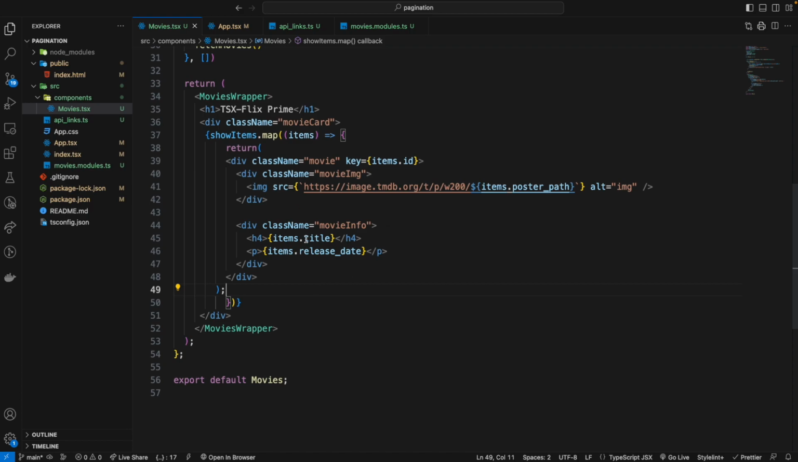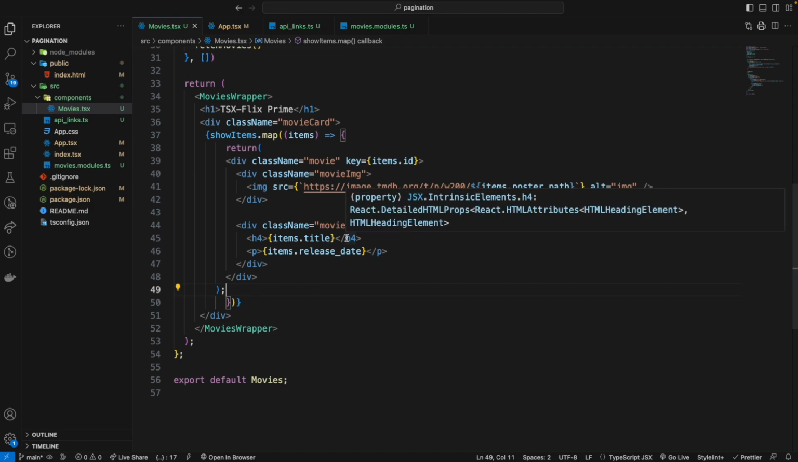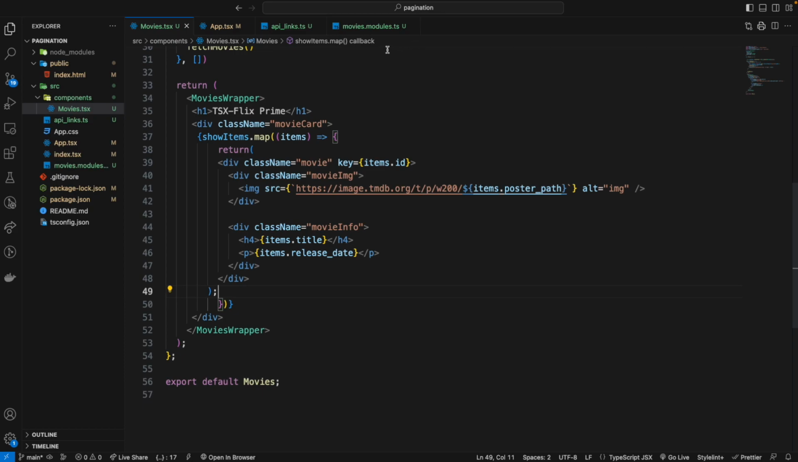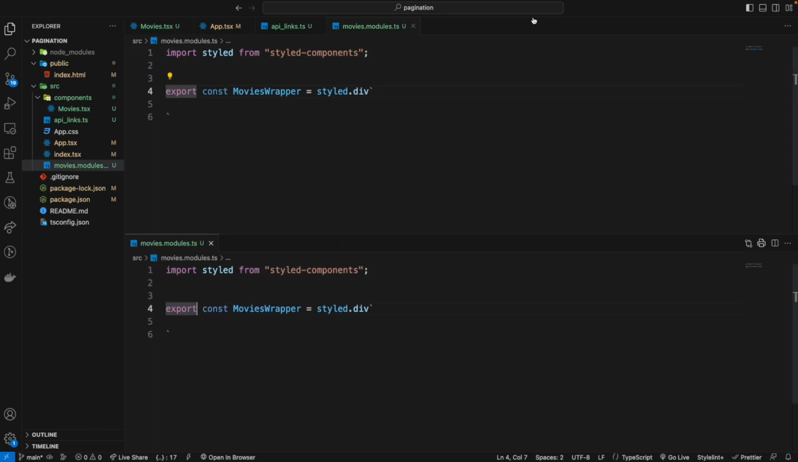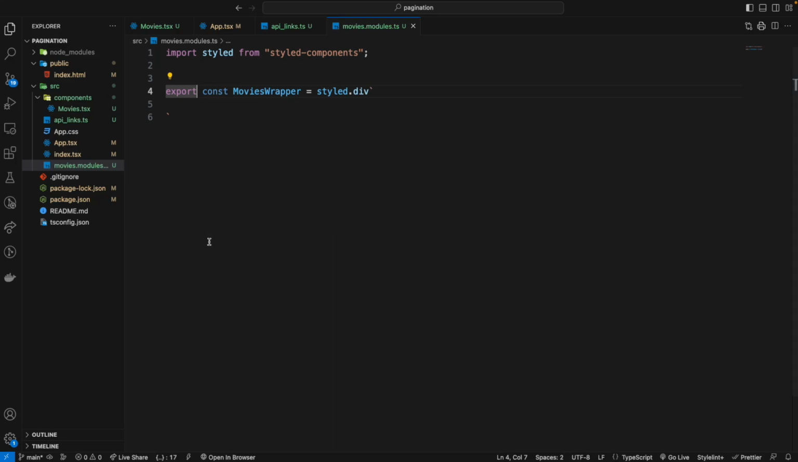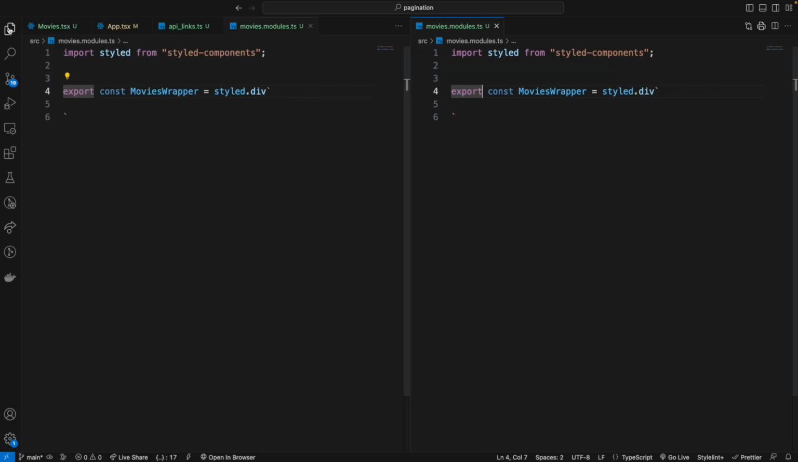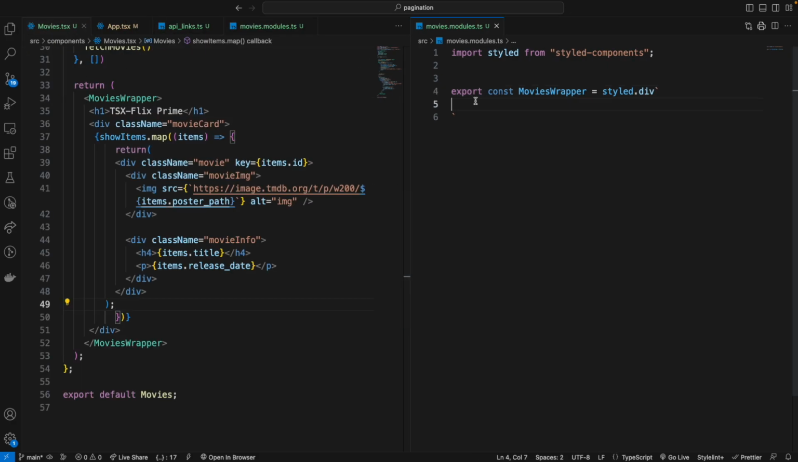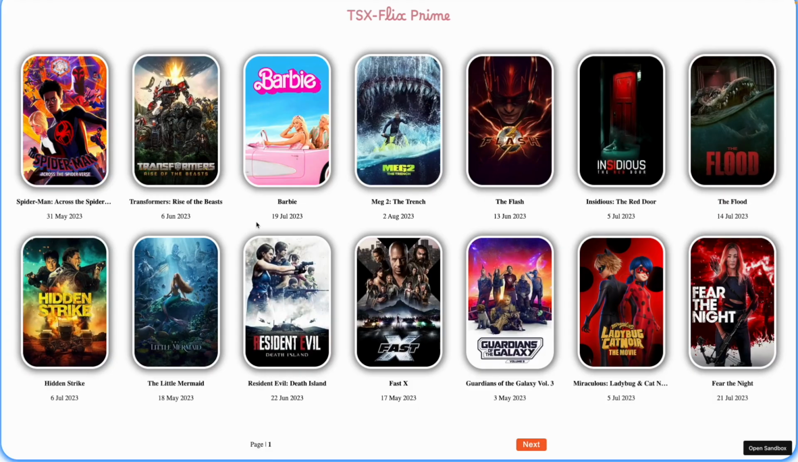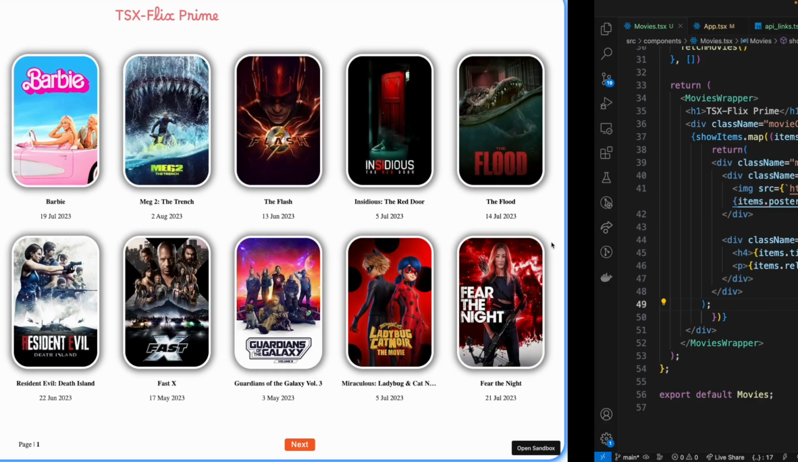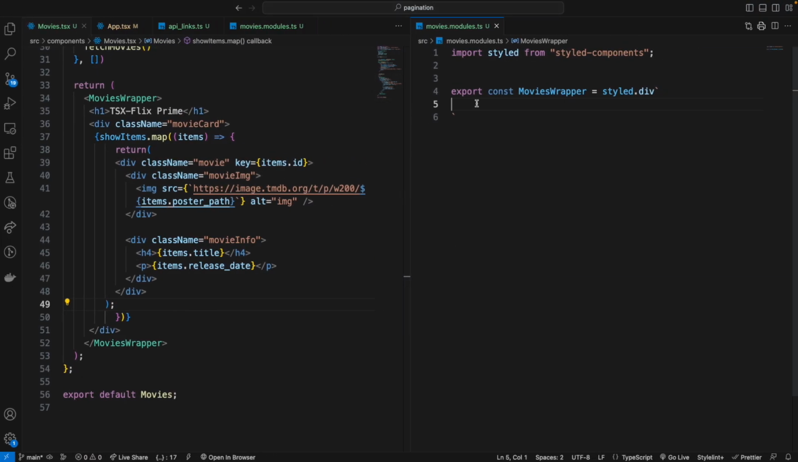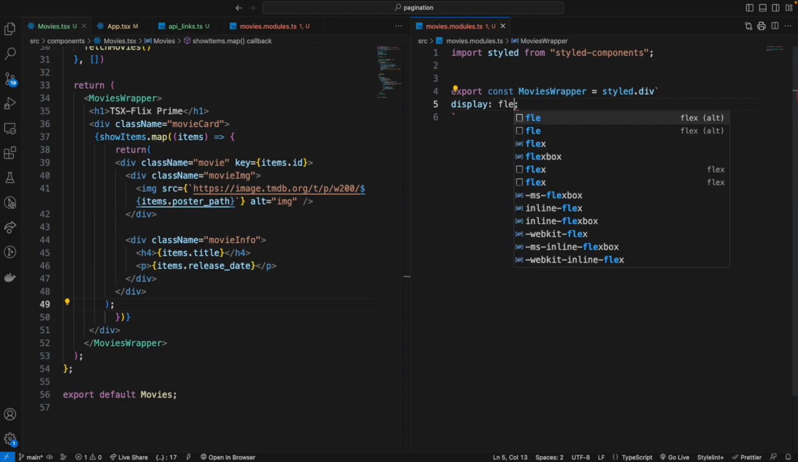Now before we do that, let's go ahead and style this app. So let's go ahead into our module file. We'll split it here. Okay, so we got it on the side. Let's close this, open the movies tsx, and what we have is a flex property with the flex wrap. So let's make the parent, the wrapper, a flex.